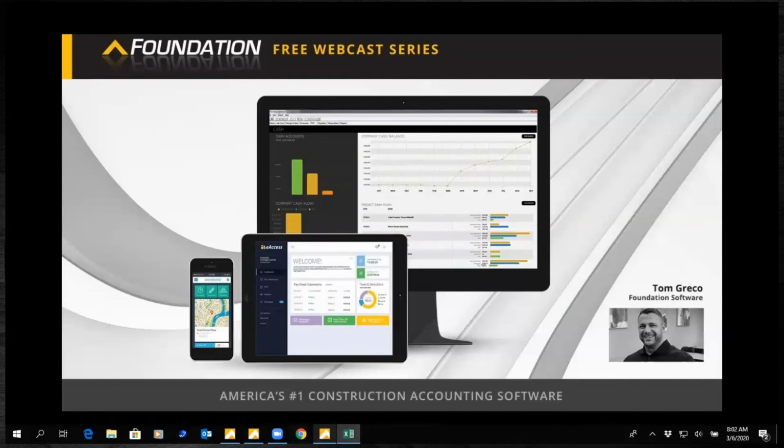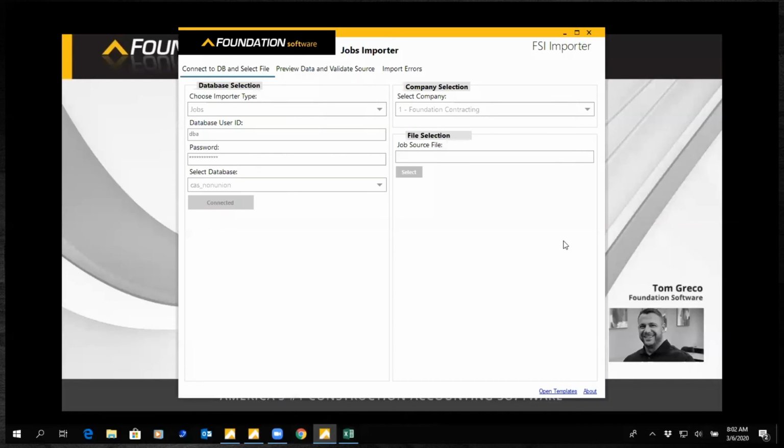And we provide our customers with an import program, which would allow them to take that file, whether it's a customer file from Follow-Up CRM or a job file from Follow-Up CRM, and import that directly into our software. So we provide that with you, and obviously we instruct you on how to import it. So what we look to do is make this as easy as possible: export a file from Follow-Up CRM, import it into Foundation.